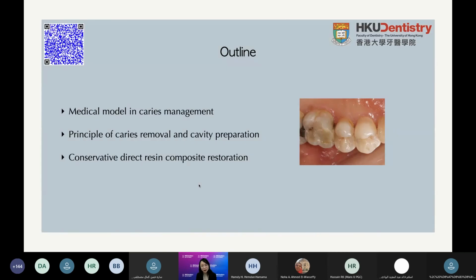So this is the outline today. First, we will introduce what is the medical model and the medical model in caries management. And then the principle of caries removal and the cavity preparation. In the last part, we will talk about the conservative direct restoration with resin composite with 2 clinical cases. And here is the QR code, so you can scan.